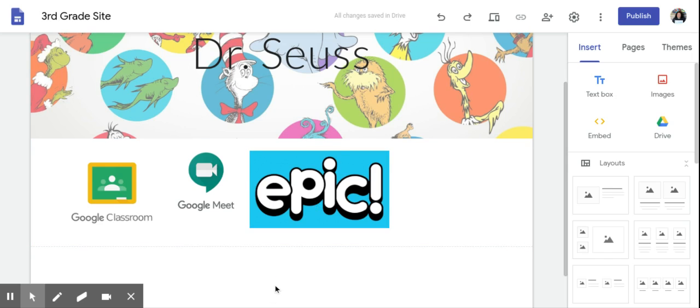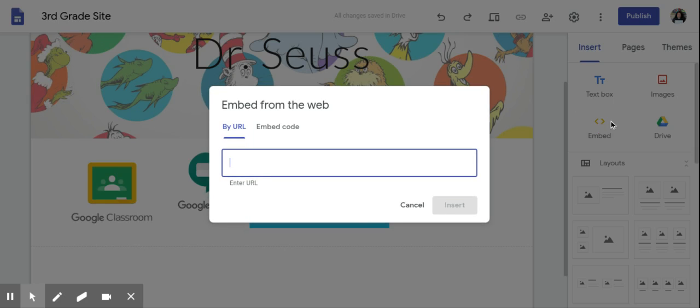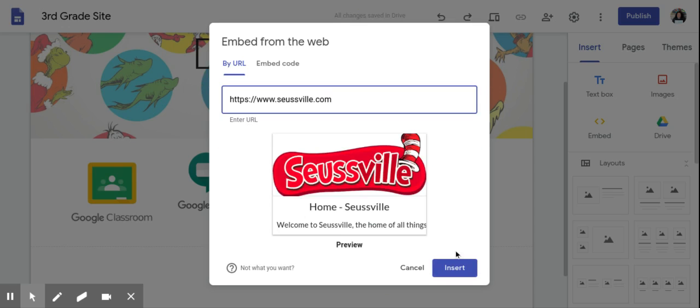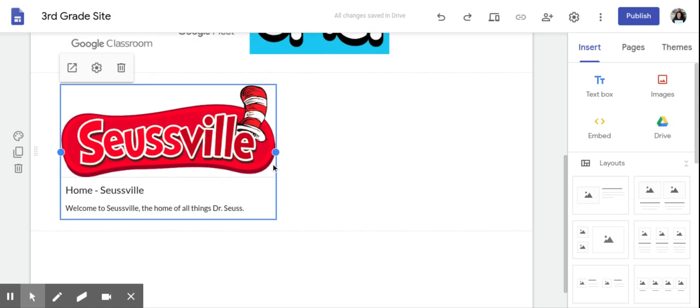Another thing that I think Dr. Seuss might want on his web page is to embed. I'm going to click this embed button on the side, and I'm going to do Seussville, because I think that would be a website that he would want. And as you see, as you put the URL in, it'll show you kind of what it looks like, and then you can click insert. And there it is, he can click and go straight there too.